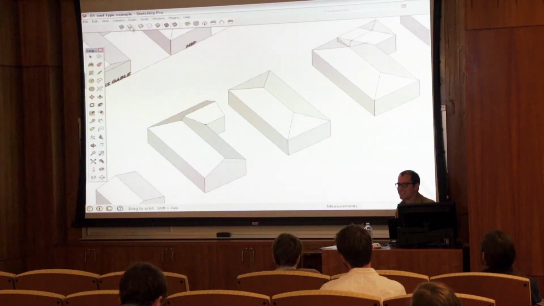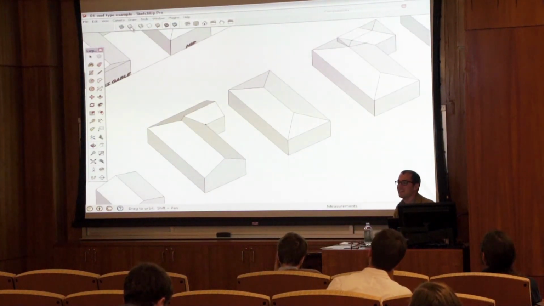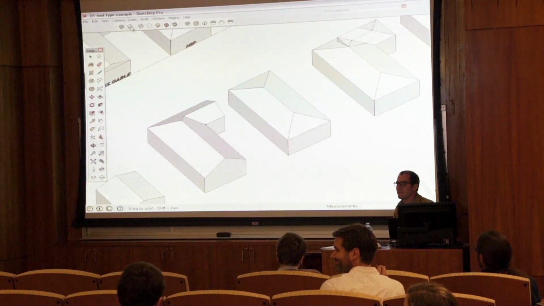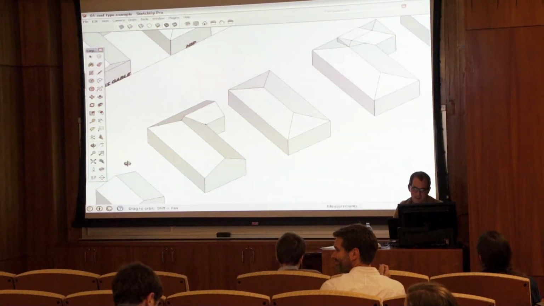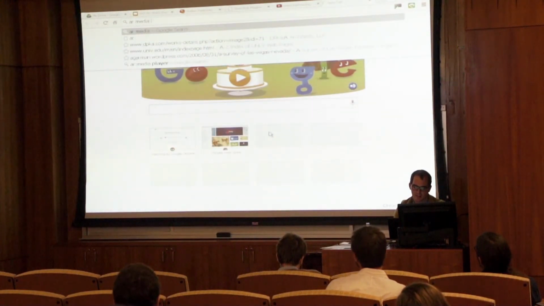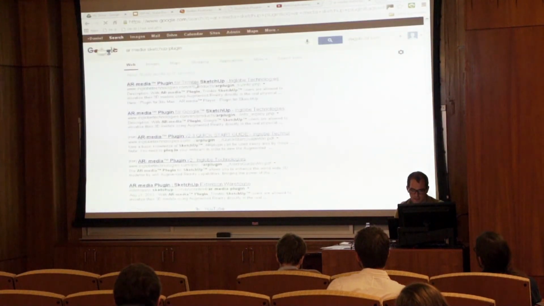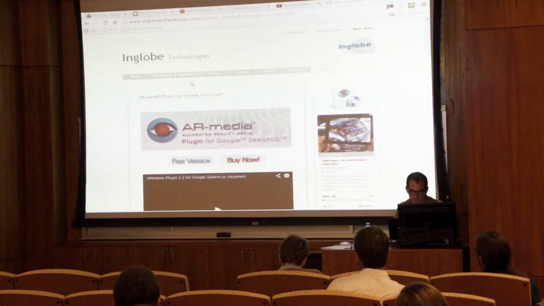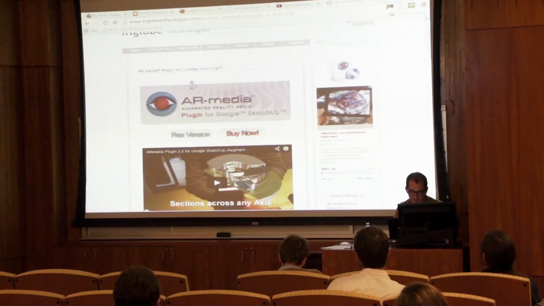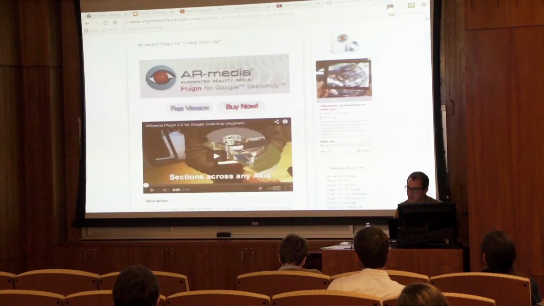Any other questions? Have you used the AR Media plugin? AR Media, that. I feel like I've seen it. I know what the logo looks like, but I don't think I've been there. Oh, this is that thing that you place up to the camera and it shows the model. I don't know. I just saw it.